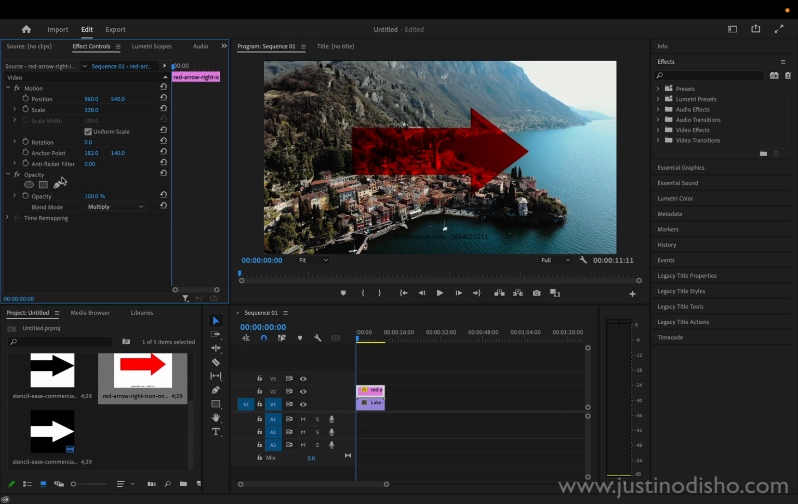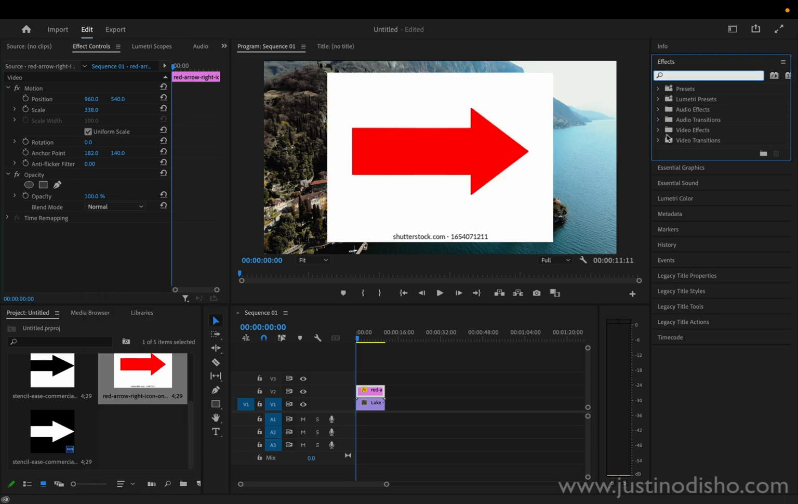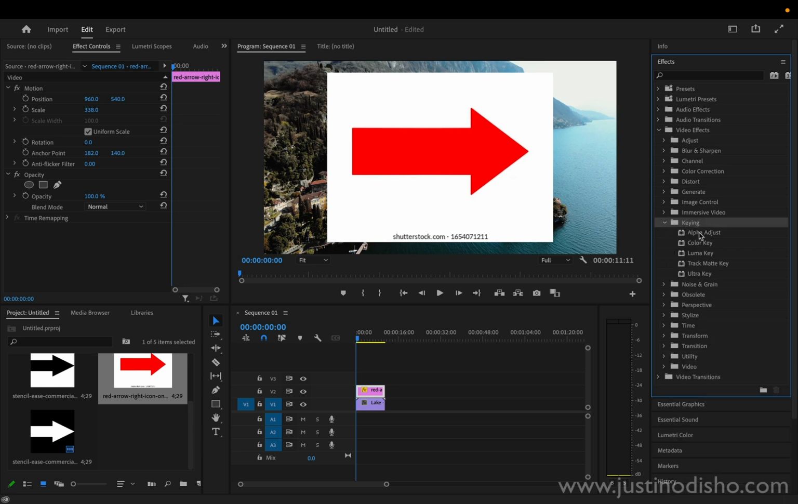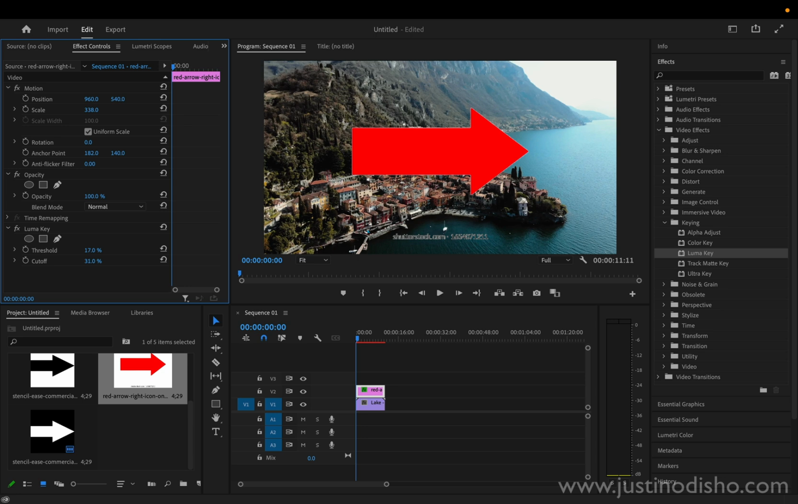So rather than using blending modes, you can open the video effects folder and try something in the keying folder. In this case, we still have a white background, so perhaps just using a Luma key will work. Instead of using blending values, we can simply use brightness values, and that works as well.